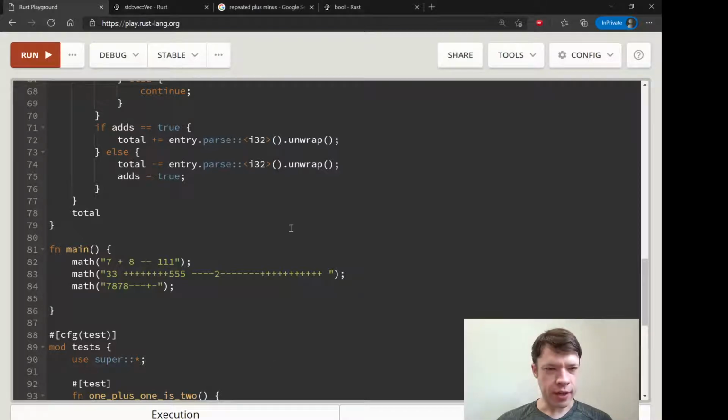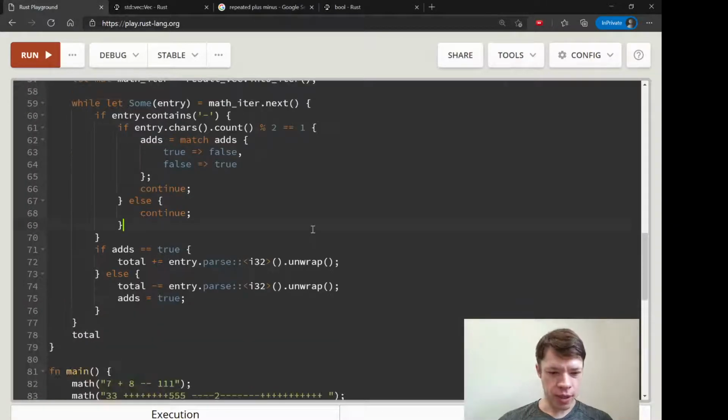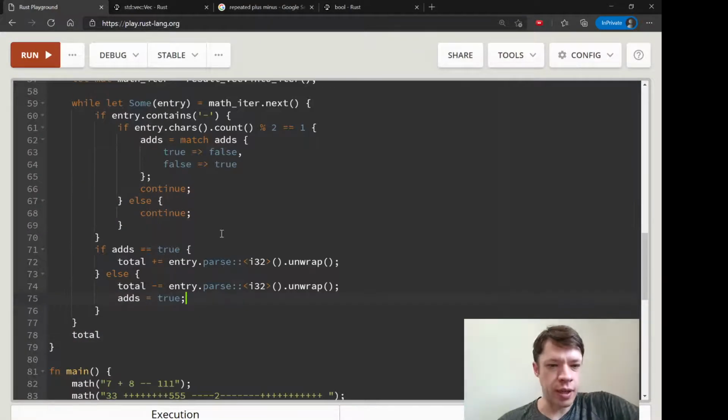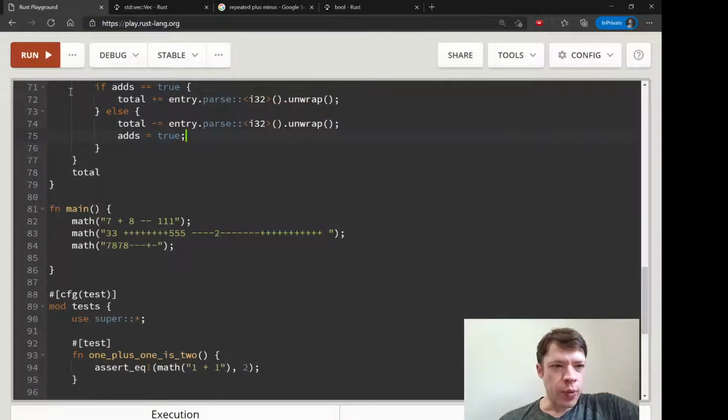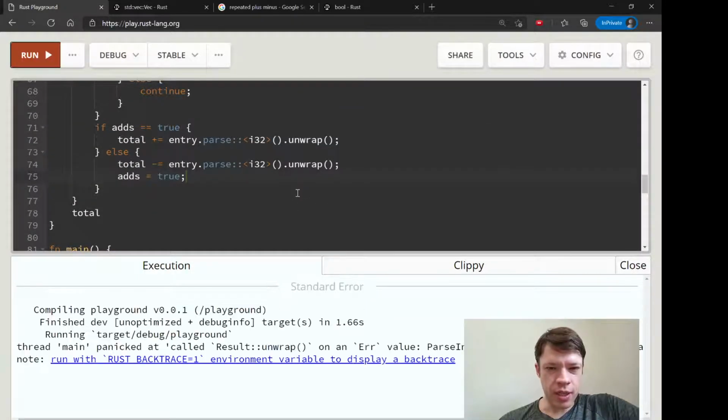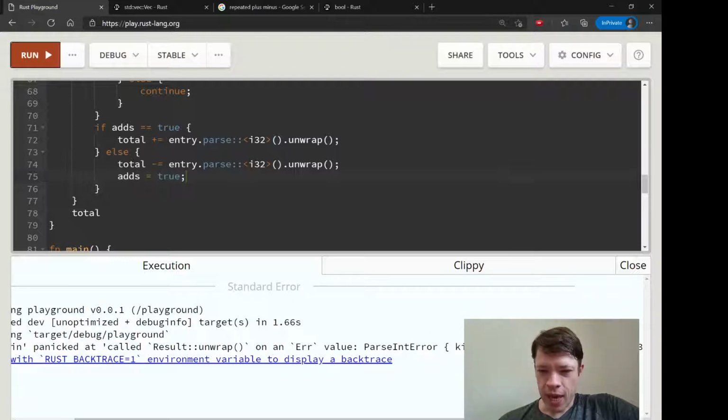Part 5 of the calculator. Actually, I noticed something interesting after the last video, which is that the test worked, but when I ran this, it panicked because it says called result unwrap on an error value and kind empty.